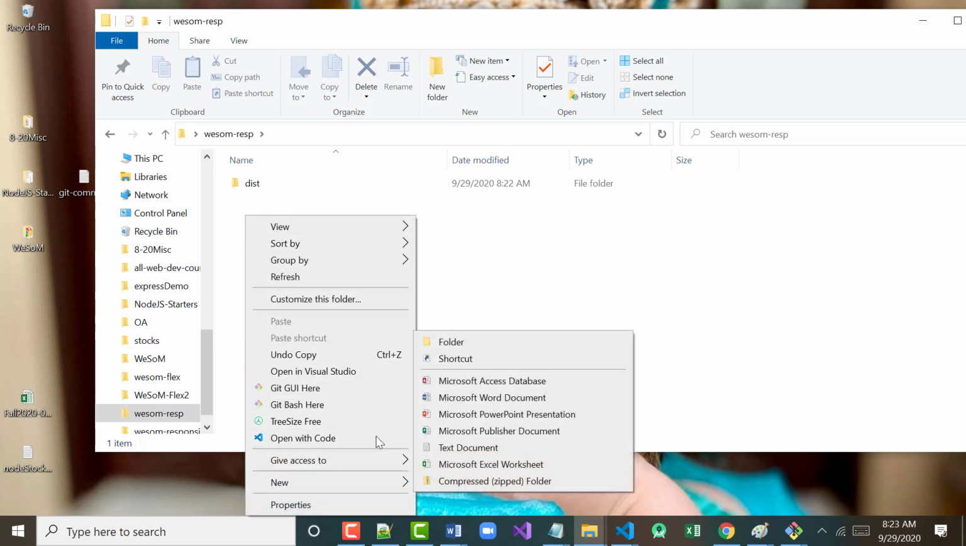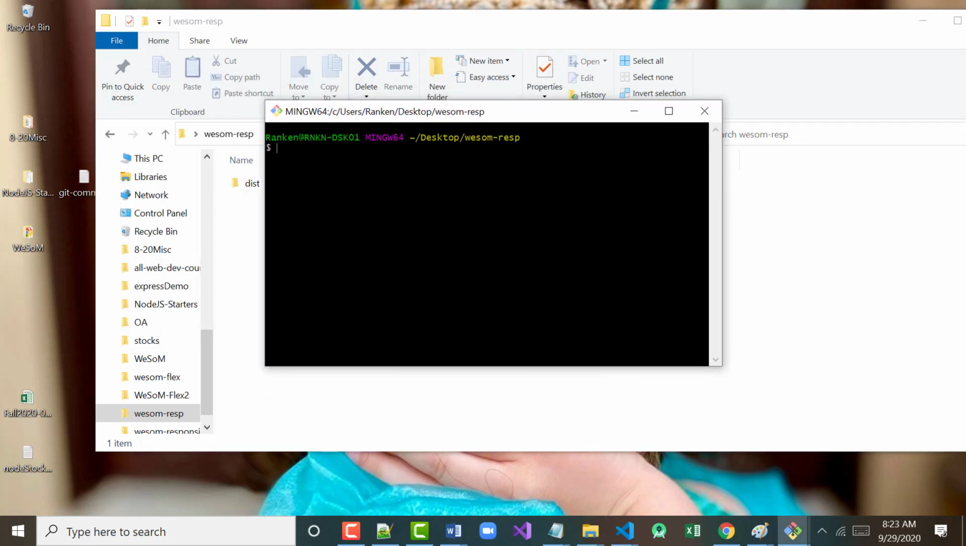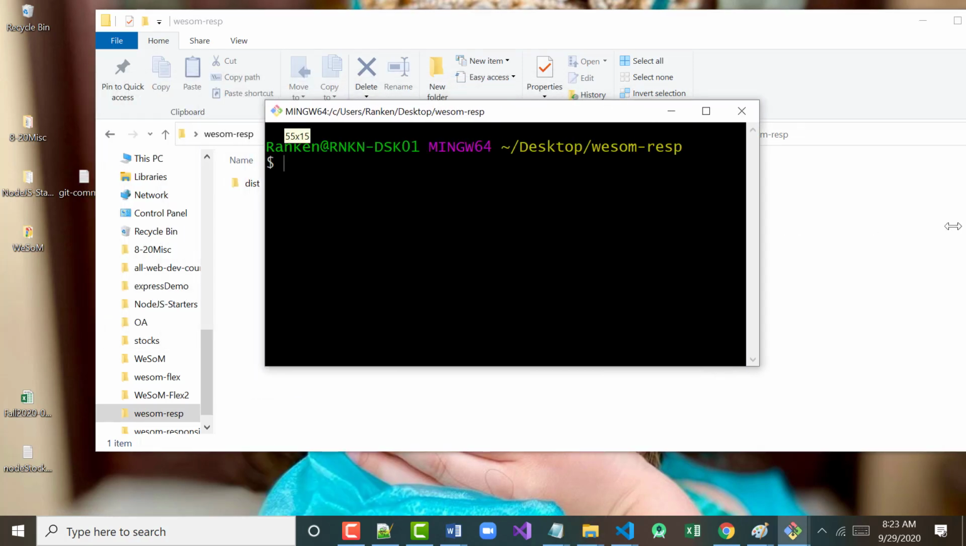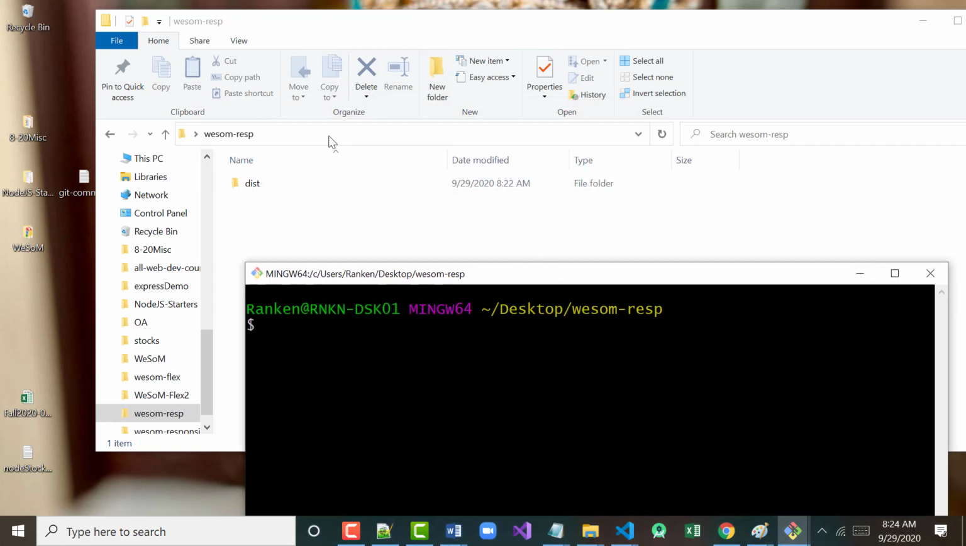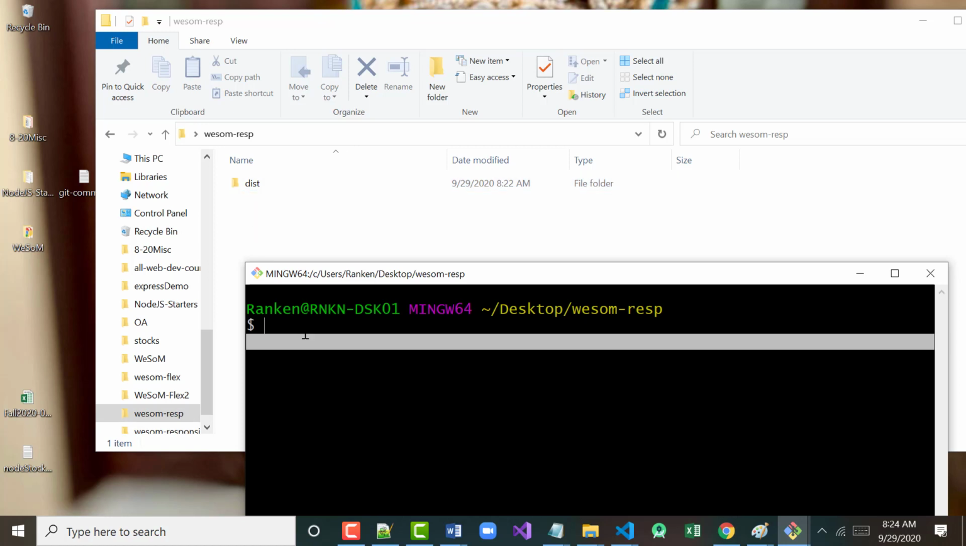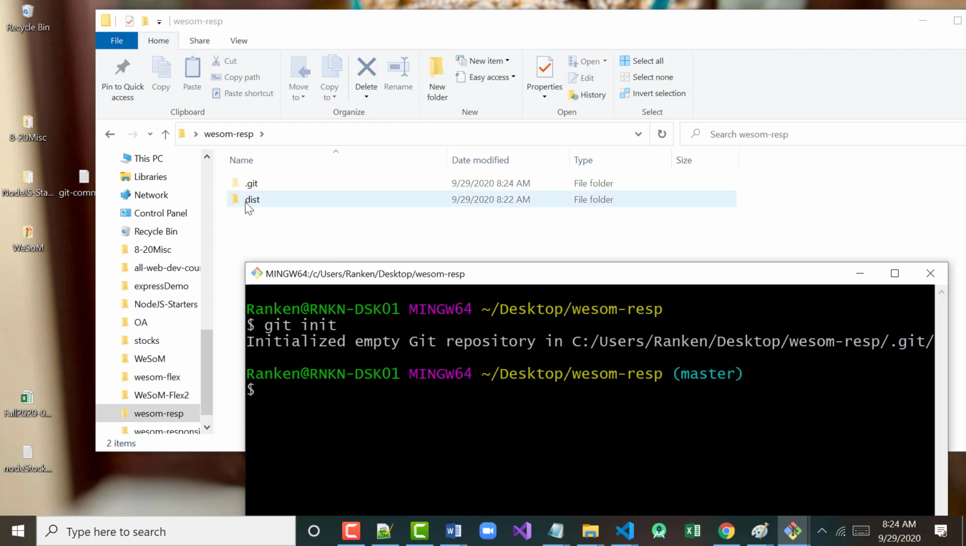So I'm going to do a git bash here. This is nothing new. You've all done this before. And what am I going to do? Well, right now, I don't have a git init. I don't have anything in here. I'm in my WeSoM RESP, not in my dist folder. So, as we've always been doing, git init, hit enter. There's my folder. So I've got my empty repository.